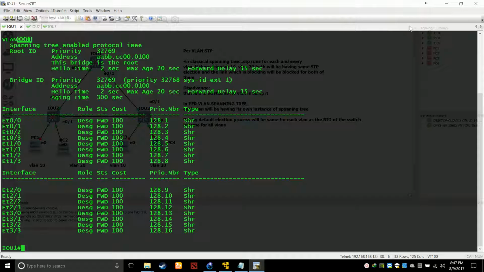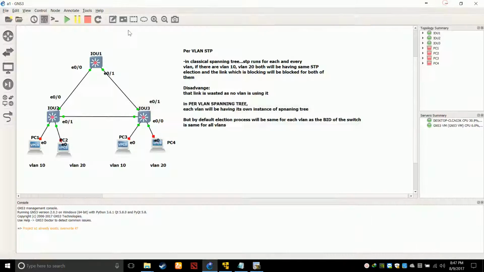But see, what the problem is, when the classical spanning tree will be running and one link will be blocked, for example, this link will be blocked, and when this link is blocked, it will be blocked for both VLAN 10 and 20. And that is a very bad thing. What is the bad thing? The link is wasted because no VLAN is using it.